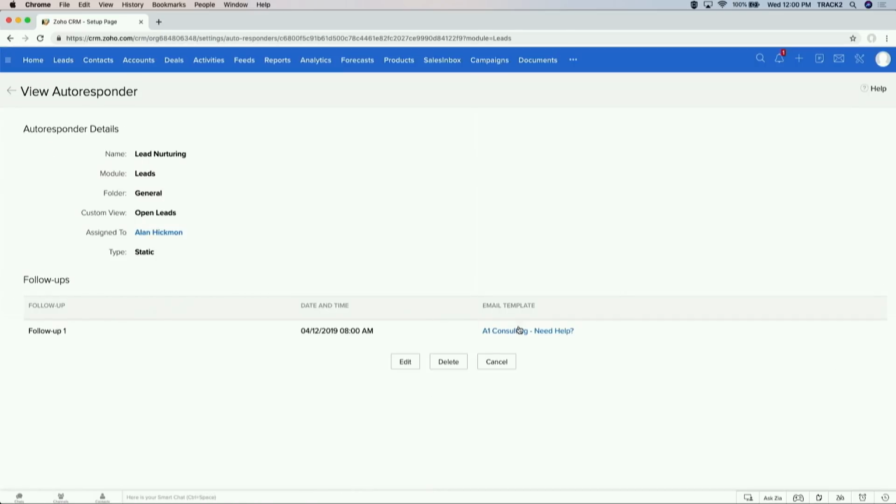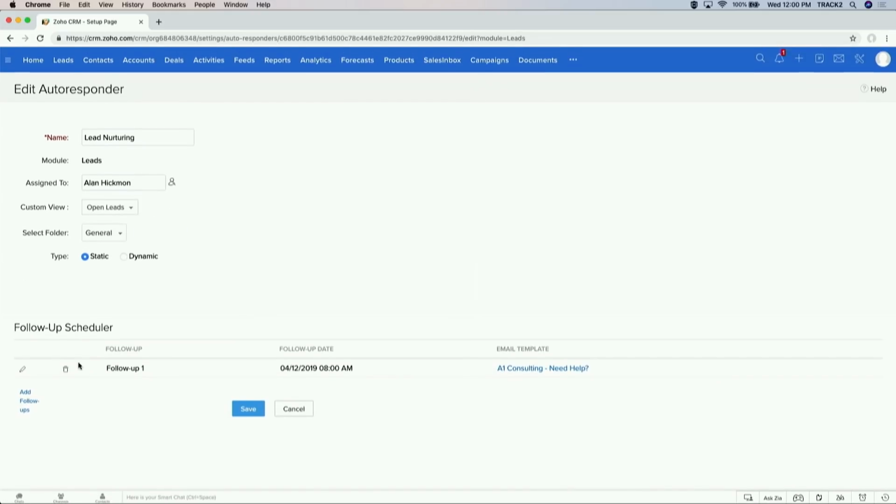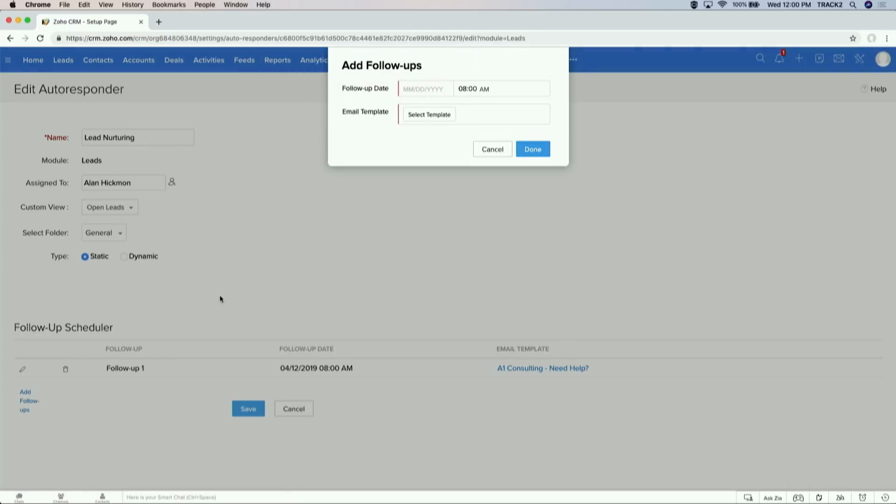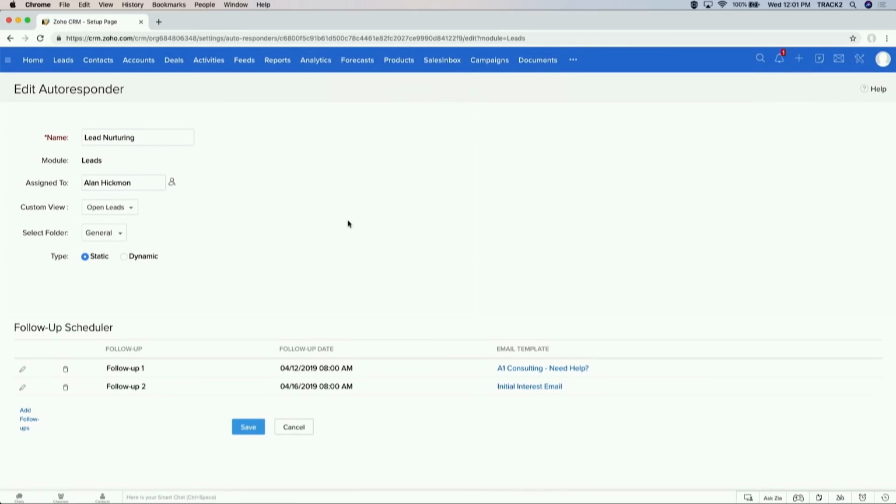I've got a static one already set up here. So we've got the first email. If we wanted to edit it, I'll open it right up, and then add my next follow-up. So I'll just choose the date and time. Maybe next Monday after that, we'll send the next email in our chain. So your autoresponder is a way to send drip emails out in the CRM.